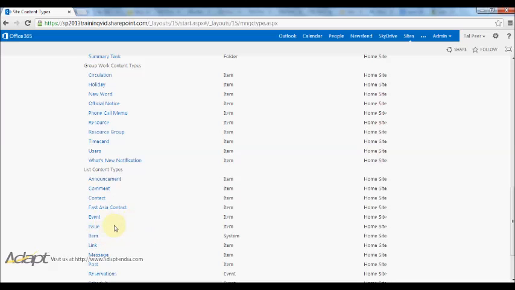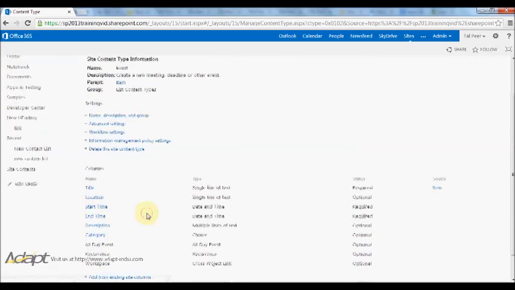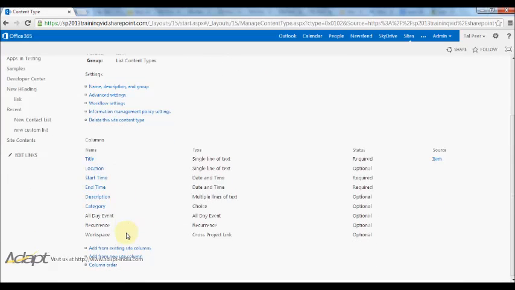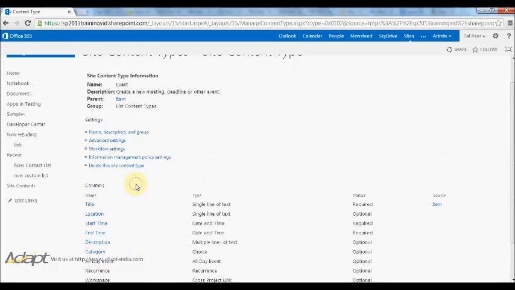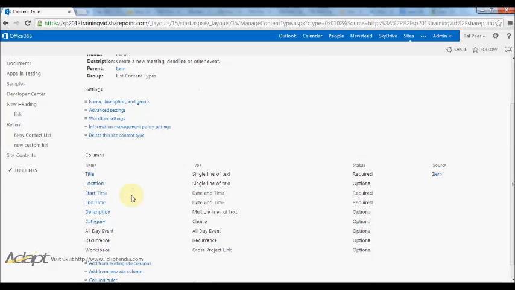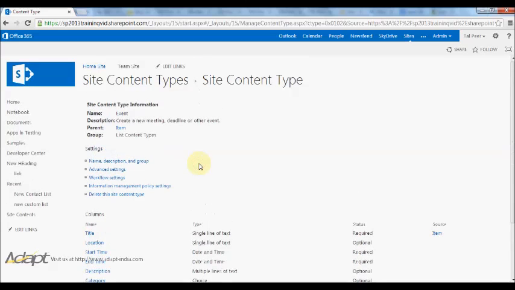But if I want to look, for example, at the event content type, which inherits from item, so it has title, but it also has some additional information. So I'll click on the event content type, and you can see that there's a standard set of columns that are associated with the event content type: location, start time, end time. And I can now reuse this content type in other areas, so I don't have to build up list columns, I don't have to deal with list templates. I can just say that I want to use an event content type, and I'll automatically have all these columns applied. So I'll show you how to do that, and I'll also show you how to create custom content types in the later videos.